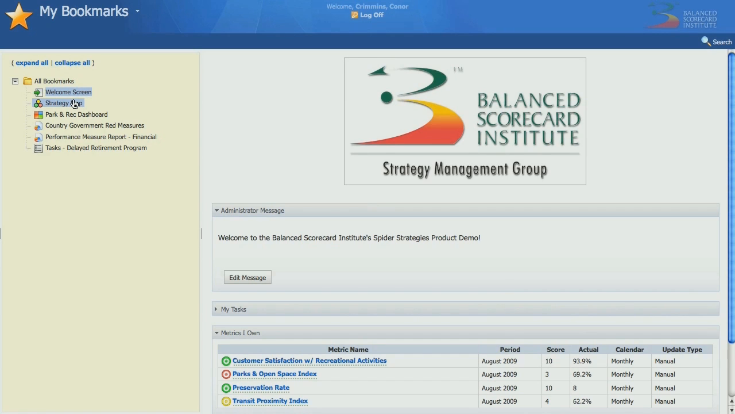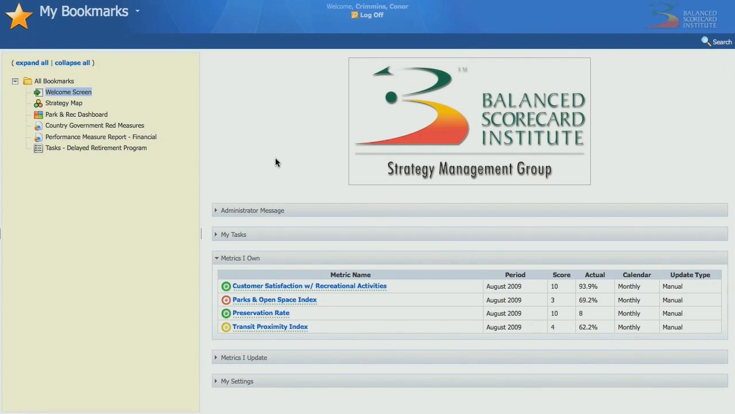This is the welcome screen, so here we have a place you can show your corporate logo, and here your administrator message. This is quite an important section here, the metrics I own section. I currently own 4 metrics, and as you can see, 2 are green, 1 is red, and 1 is yellow. And the actual values for this current month are shown here.